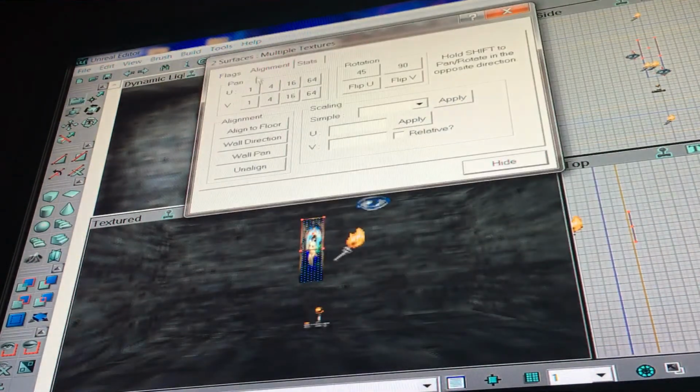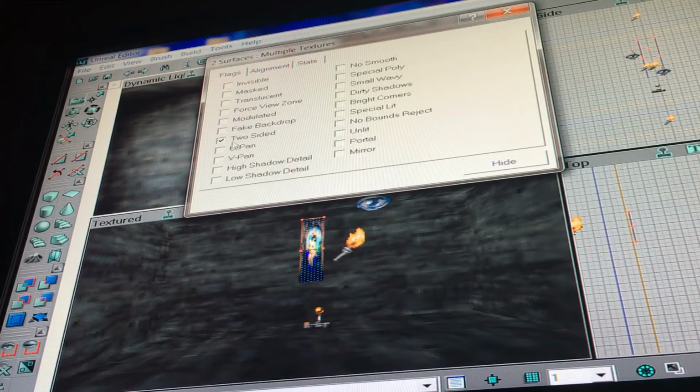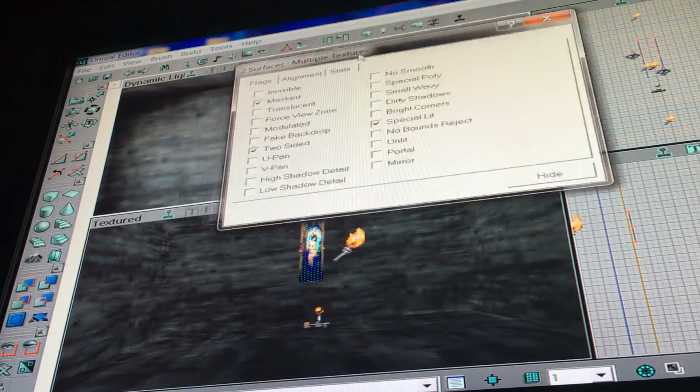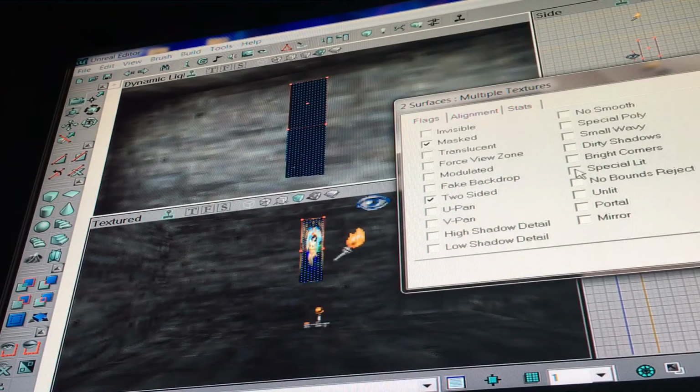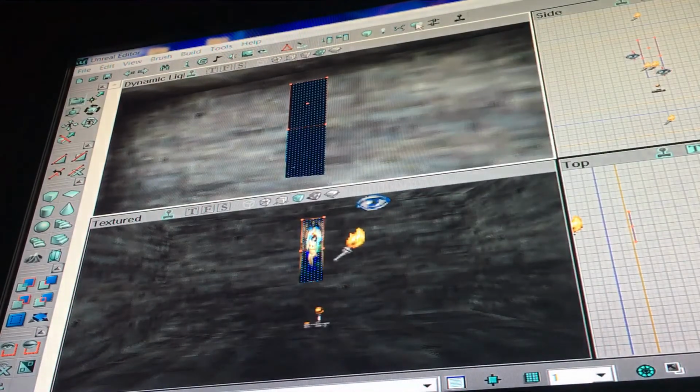Go to surface properties, go, it says two-sided already. Masks. I think that's it really, to be honest. Smooth. I don't know what special light means, to be honest. I don't know, because I pressed a special light before and that made it go less light lit, so I'm going to do that, see if that does anything.